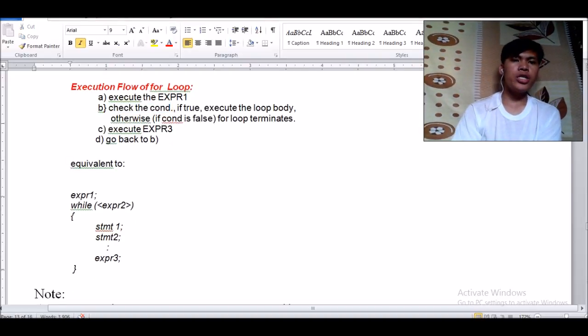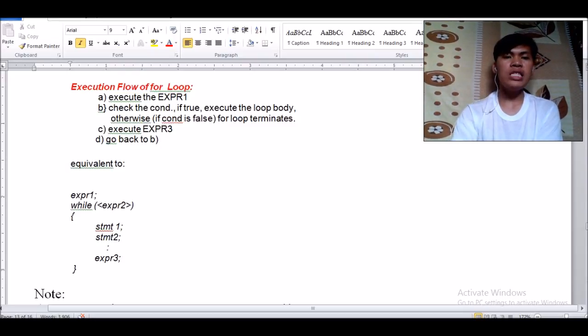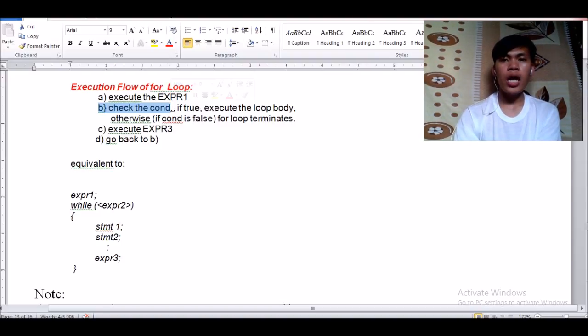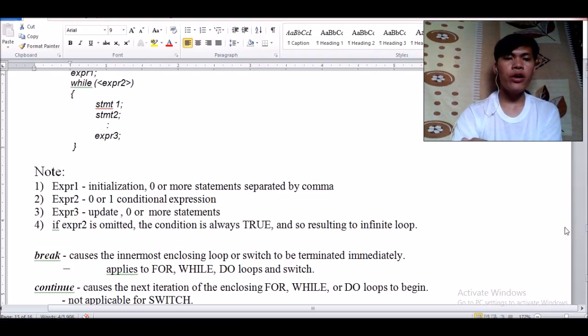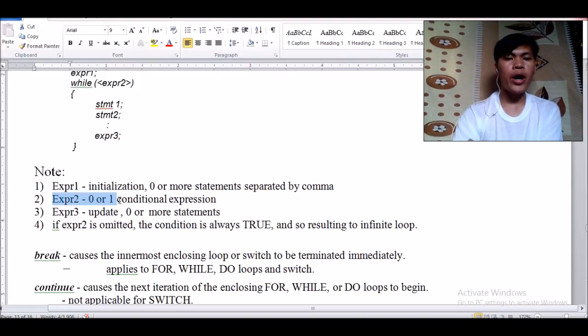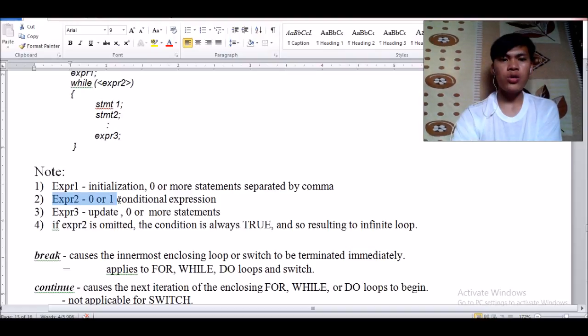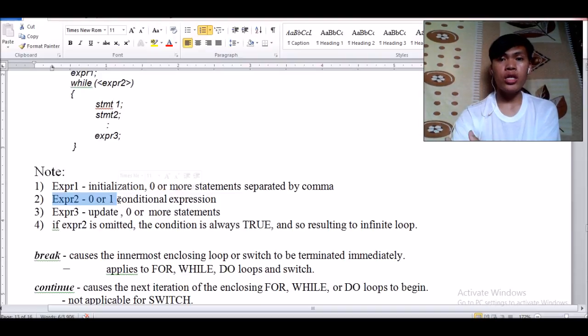As you can see in our execution flow of the for loop, we haven't seen the expression 2 being stated. It is because based on the second step of the execution flow, we check the condition. In this case, the expression 2 is the condition, because based on what you have taken note lately, expression 2 is the 0 or 1 conditional expression. So expression 2 is the condition expression.